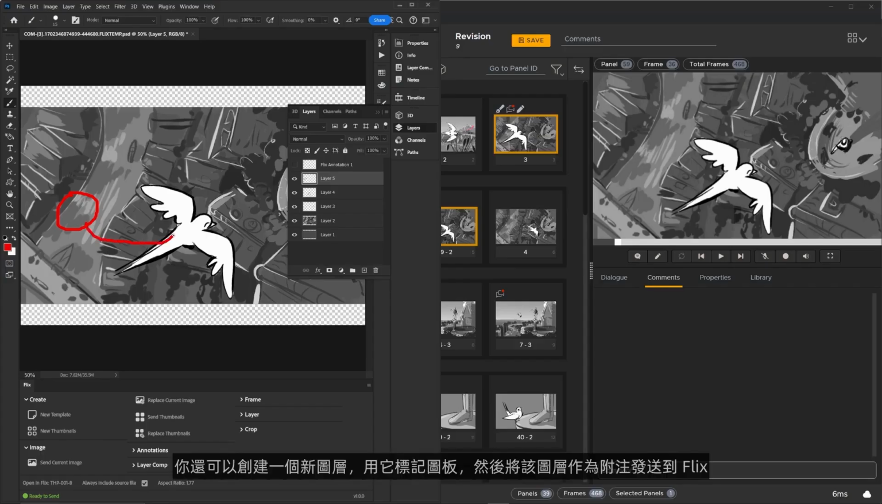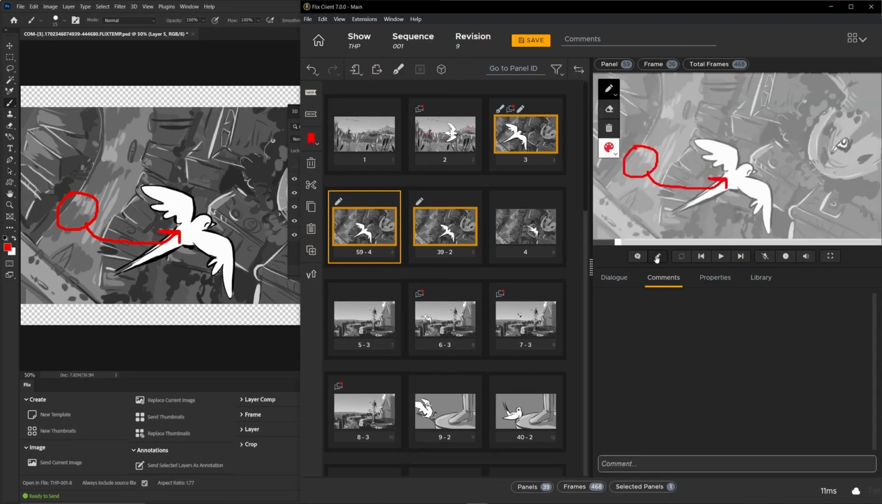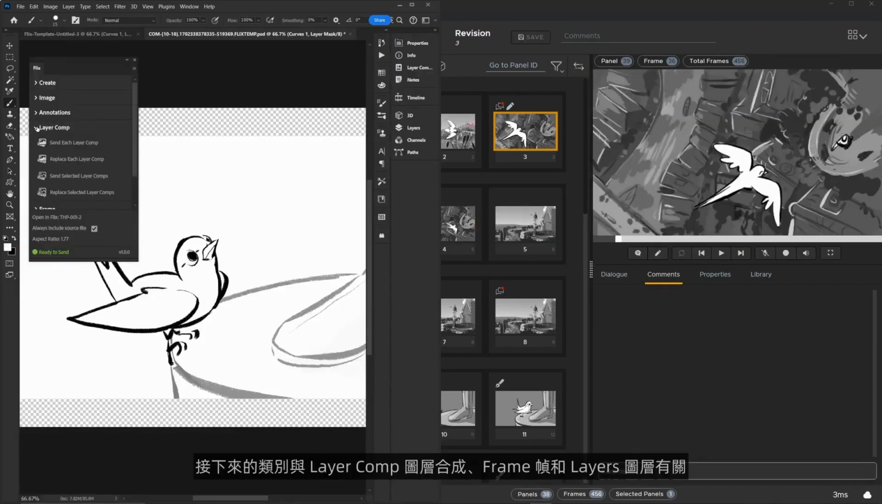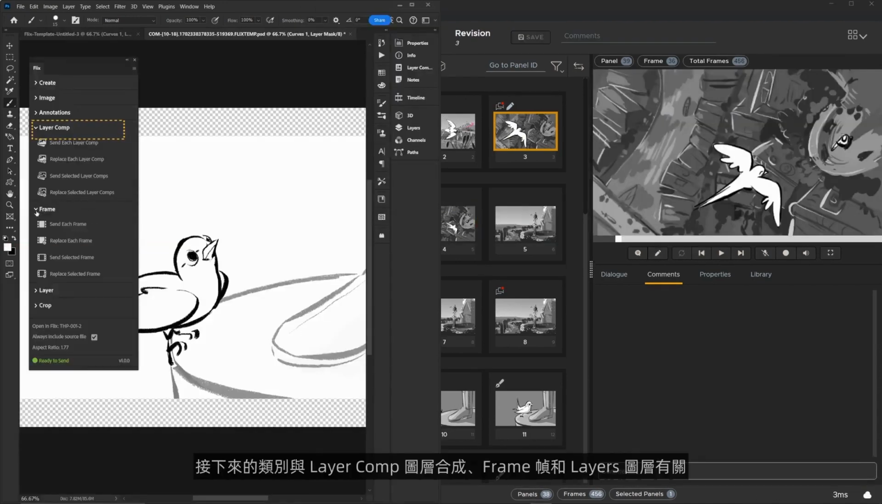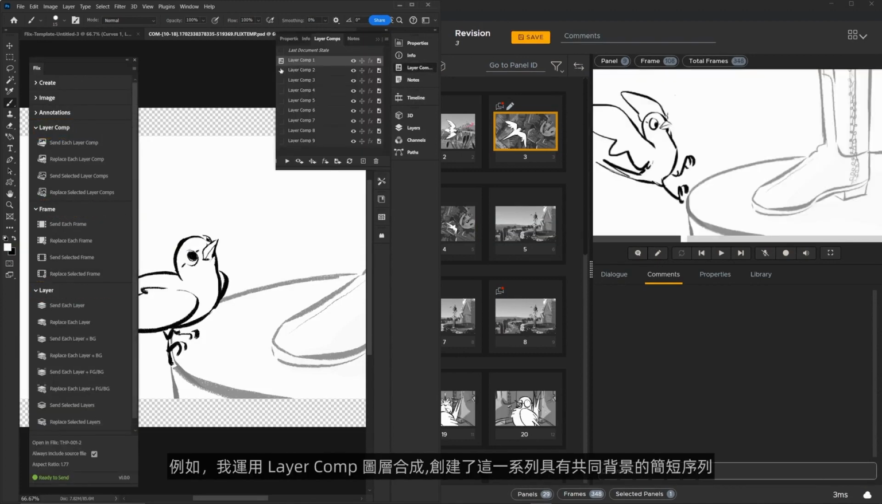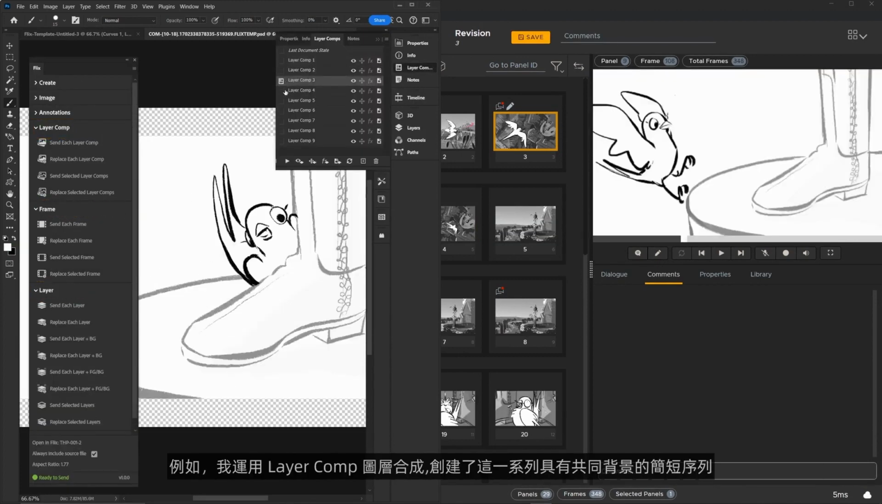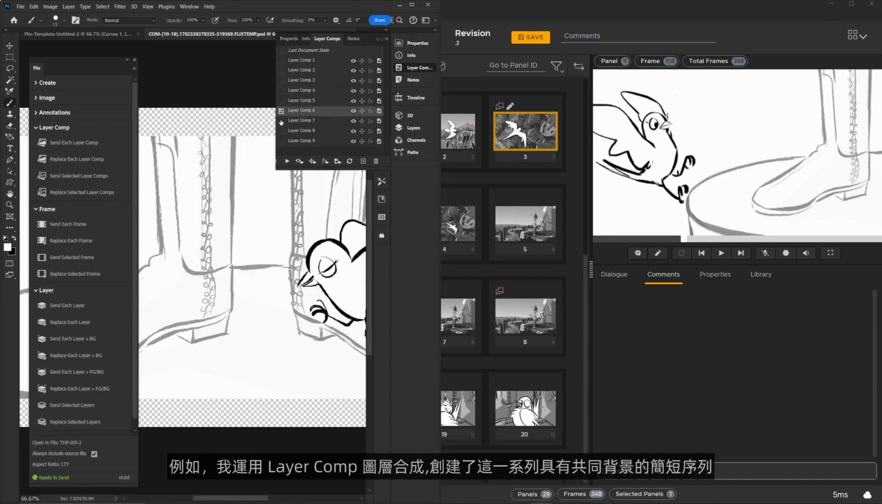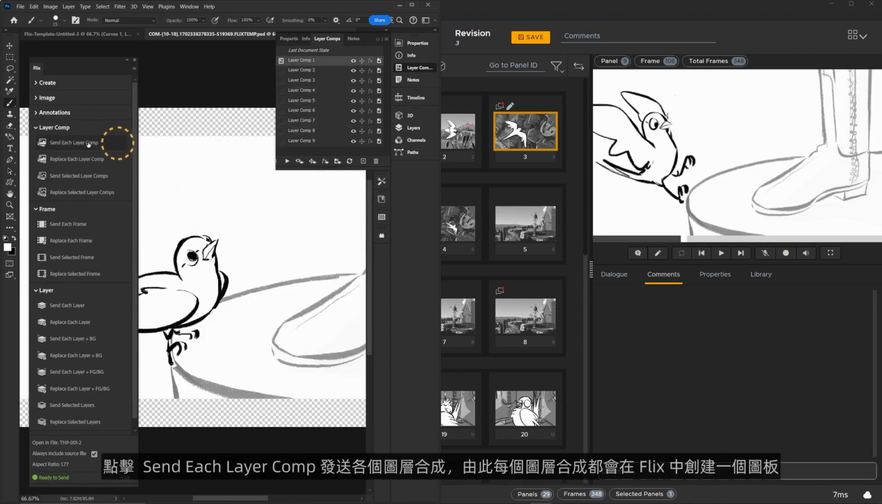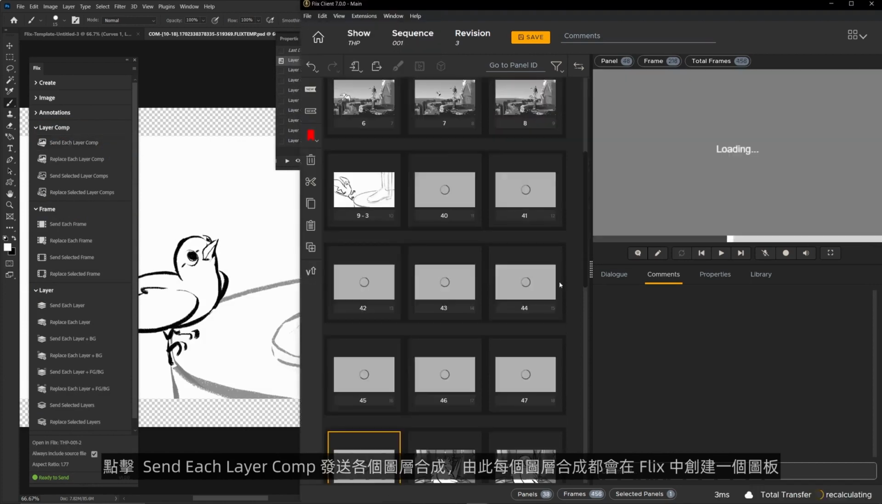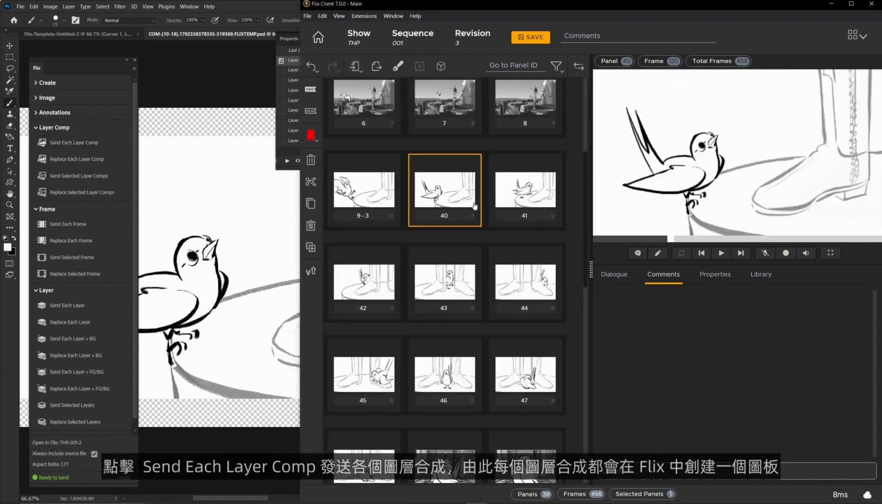You can create a new layer and use it to mark up the panel, and then send that layer to Flix as an annotation. The next categories are related to layer comps, frames, and layers. For example, using layer comps, I created this short series of drawings with a common background. I click Send Each Layer Comp, and each composition of layers creates a panel in Flix.